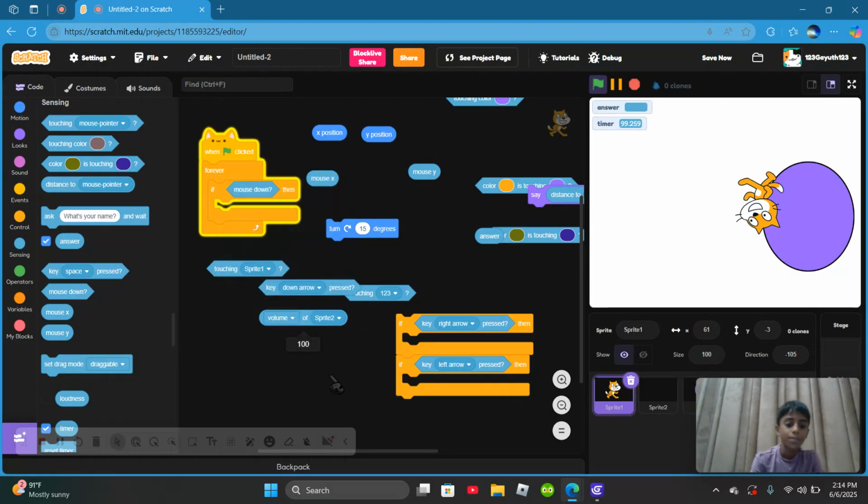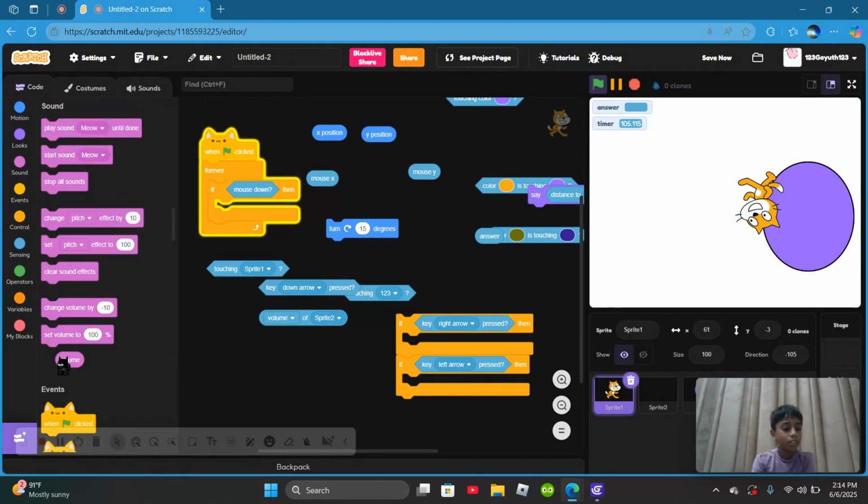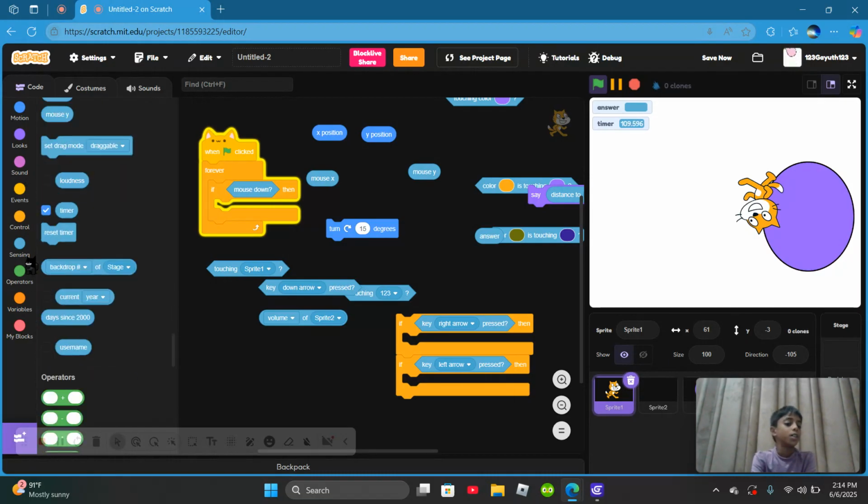Volume 100. Yeah. Volume means like how loud it goes. Like in the sounds category, you can just see volume here. Every sprite has 100 volume when you start a new project.